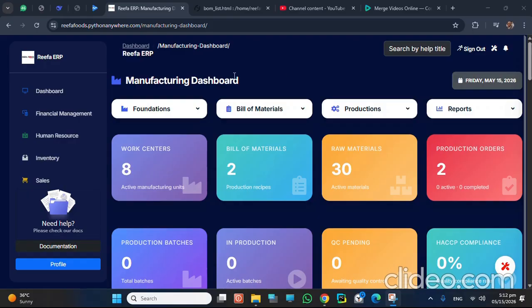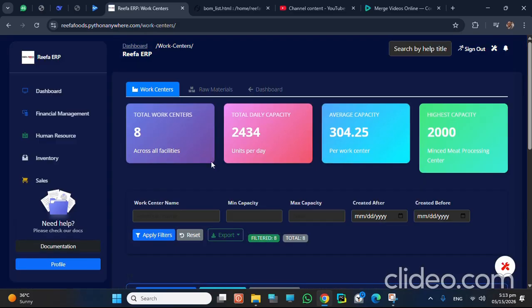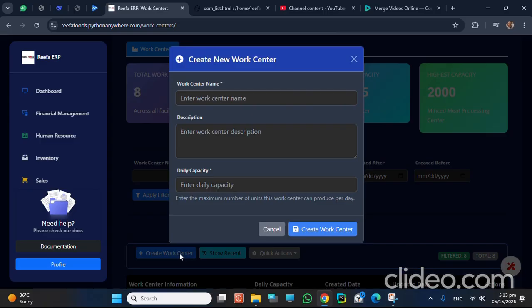Let's look at the work center. For the work center, you click on foundations and then you select work centers here. Then you scroll down and click on create work center. We're just going to use sample data to enter.